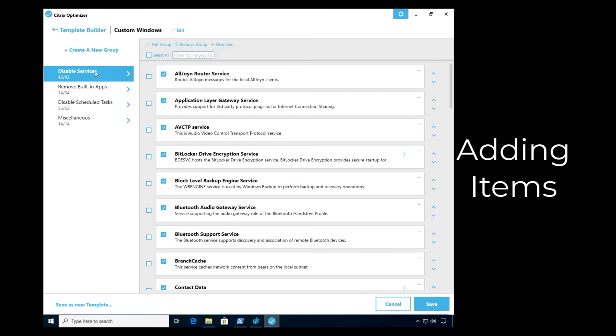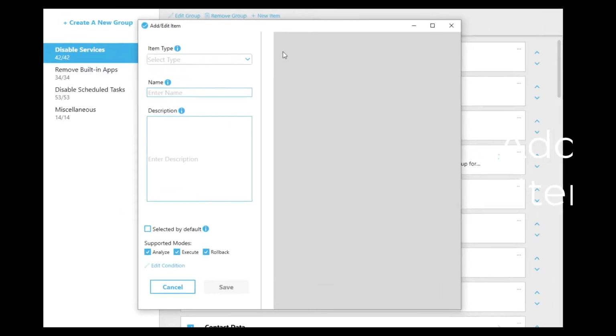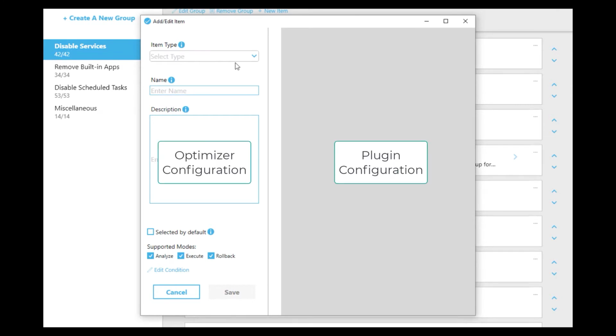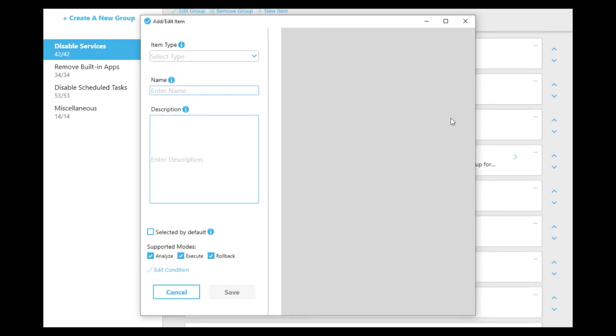There is an option here that is called New Item. When you click on it, you are going to see this special view with two parts. On the left, you have all the settings that are related to Optimizer in general. No matter which plugin you're going to use, this is always going to be the same. On the right side, this is empty at the moment, you are going to see configuration related to the plugin that you've selected. Easiest way how to show you this is I will just select something simple, for example, service.